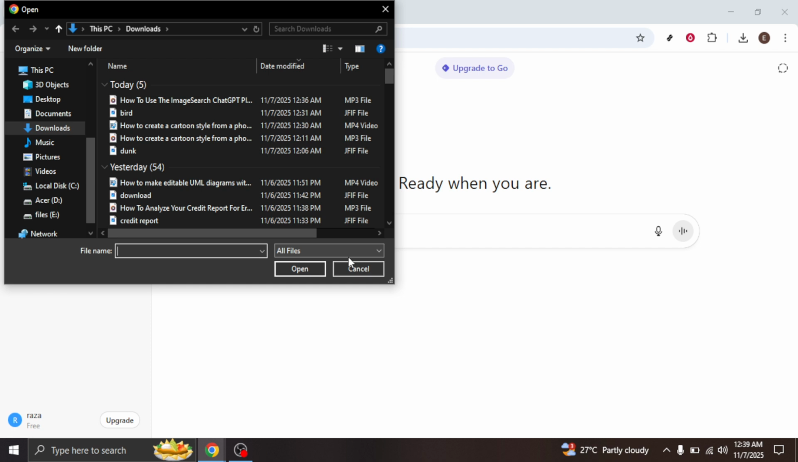Now, it's time to select a photo. Choose the image that you want ChatGPT to analyze. This could be a picture of a bird, a historical landmark, or any image you need more information about. Simply click on the photo you want to use, and you're ready for the next step.